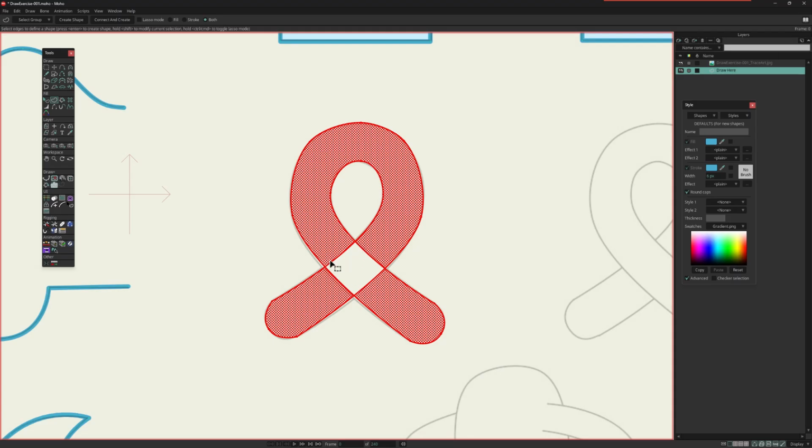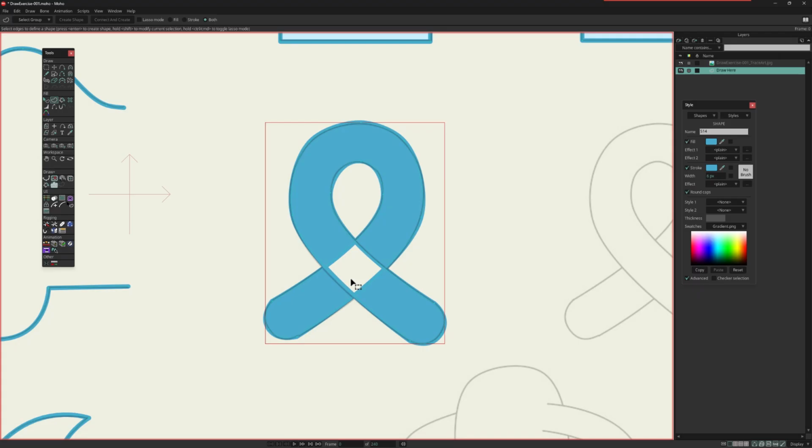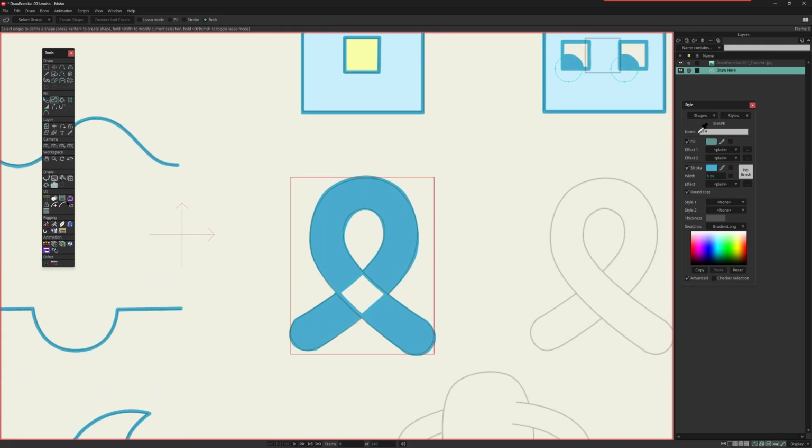So this is what happens. The shape erases itself in the area where it overlaps. Let's go ahead and create the shape. And yep, you can see this effect in the actual shape. So what can we do about this? Sorry, let me change the color so we can see the outlines. So let's fix it.